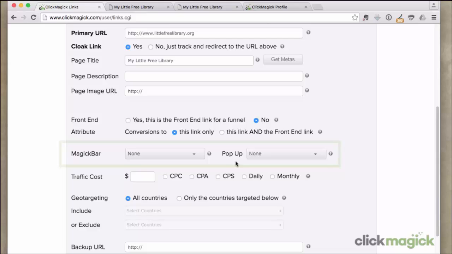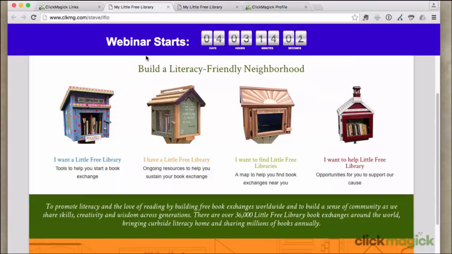First, let me show you a very simple magic bar with a countdown timer. Here you go. You can see it's got a great countdown timer there. You can create that right within Clickmagick. And in our content editor, you can create any content here that you want.